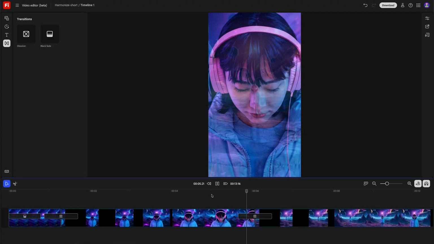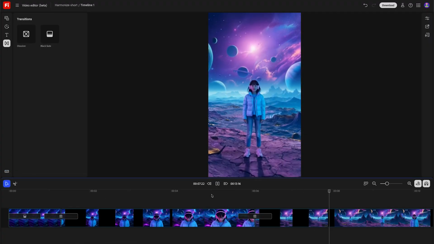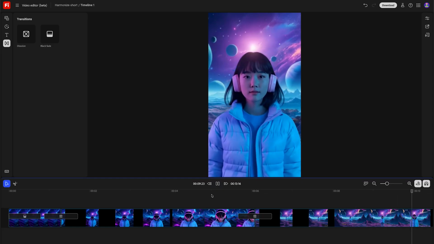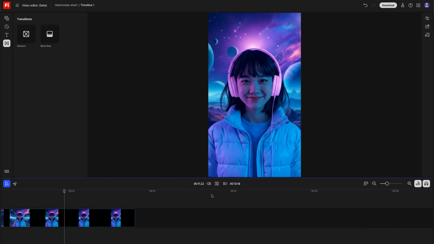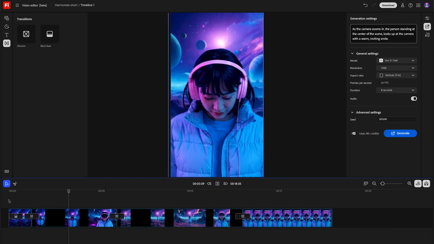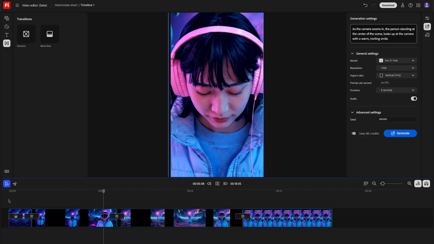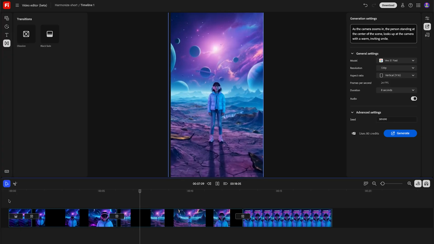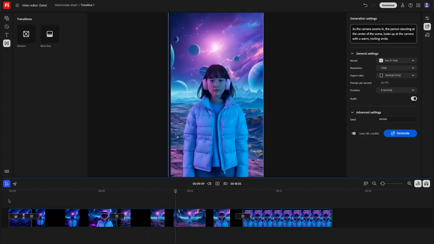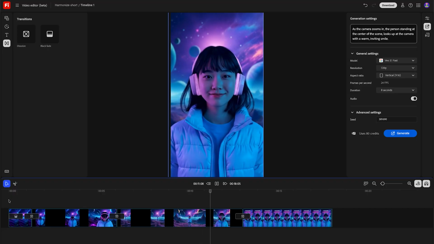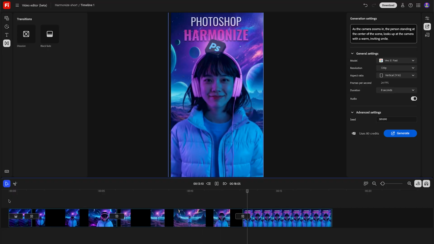I tried these transitions in a YouTube short where I faded from a static image into a video clip and then into another video clip, and finally back to a static image. This is where transitions really help, especially when you're mixing stills and motion. Instead of feeling jumpy, the whole thing flows a lot more smoothly.